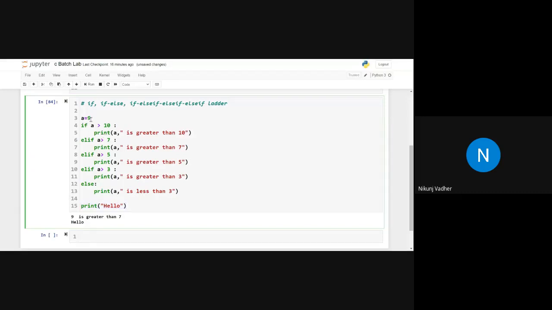Let's say we make it 6. Then what will happen? These first two conditions will be false, this condition will be true, so this will be printed, and then it will skip this portion and directly be transferred to this. Similarly, rather than 2, let's make it 4. What will happen in that case? The first three conditions will evaluate to false. Here we were actually supposed to make it 10, and here we were supposed to make it 4.